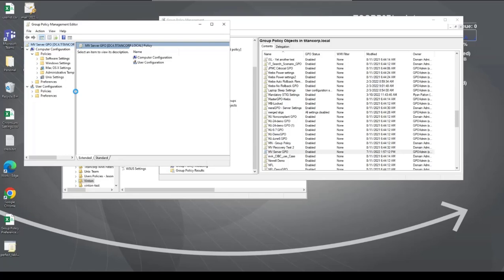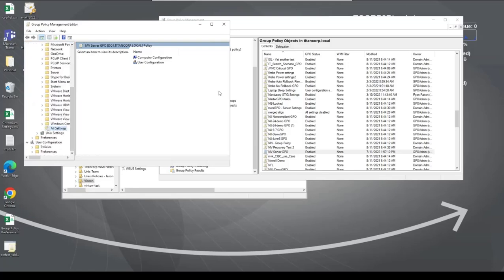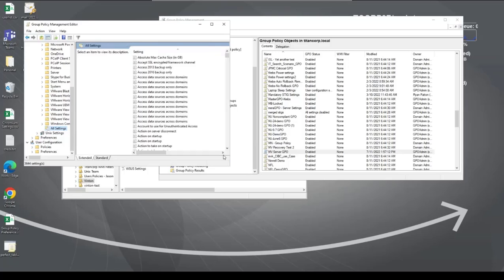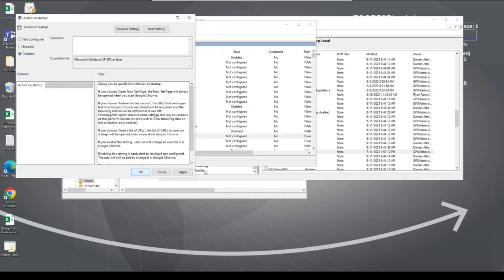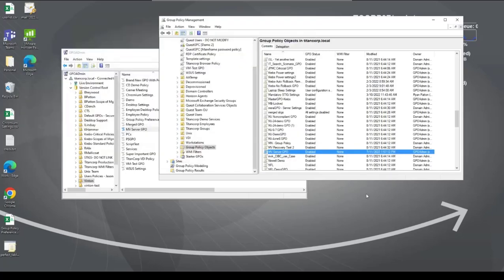Wait as it enumerates all the server-side policy definitions. All 3,644 settings. And we'll just make a random change here. Action on startup, disabled. Okay, so I'm going to go ahead and close here. Now, of course, because I've edited this directly, I've now immediately made a change to that object.